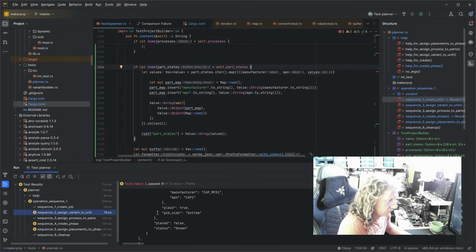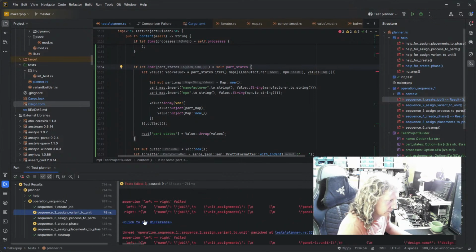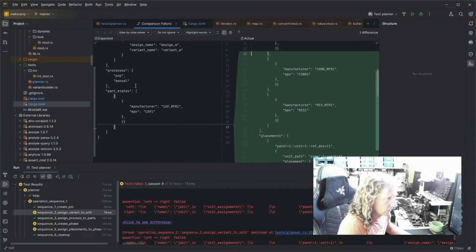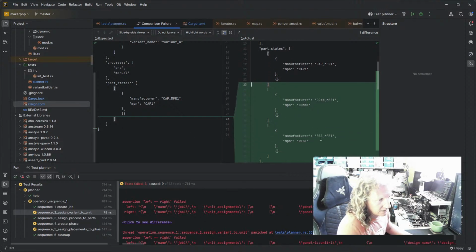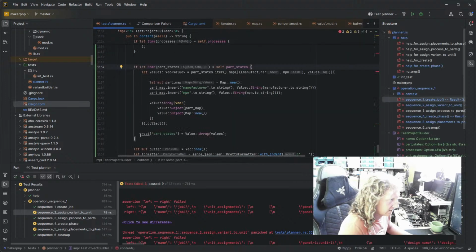Okay, let's have a look. What do we get? We got some part states. This is good. This is good. It matches. Right, so we need to add the other part states to our test.